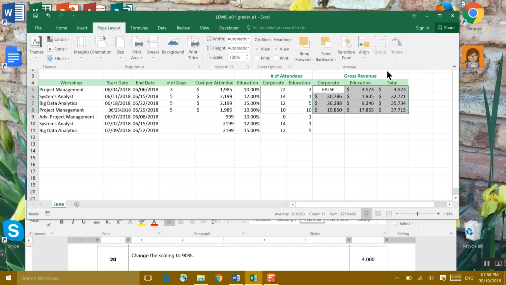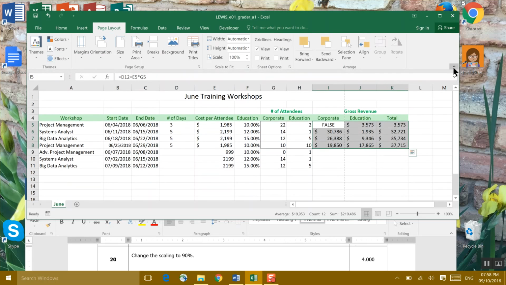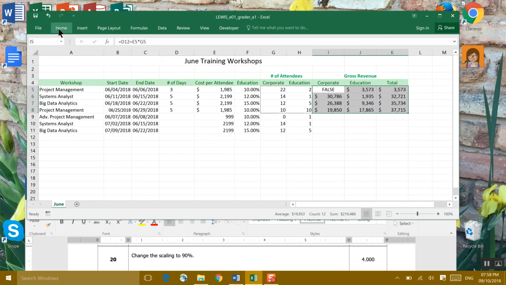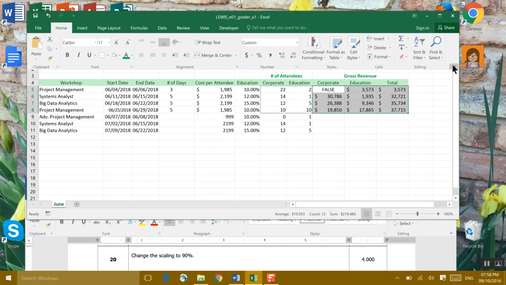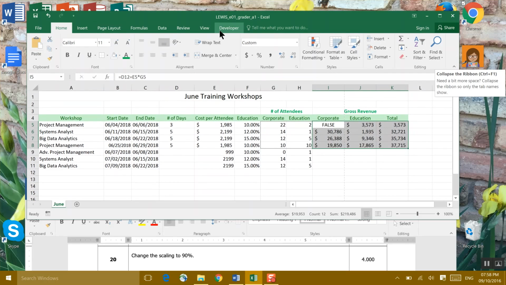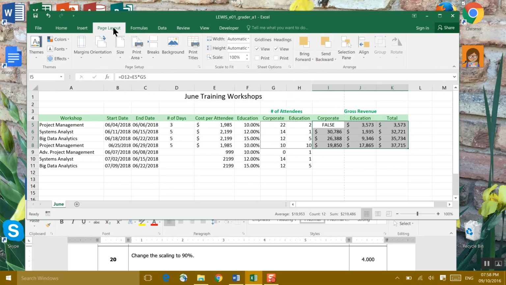We want to pin our toolbar back on here, so if your toolbar disappears on you right over here, you can click home, and the toolbar will come back down with a pin, and you pin the ribbon. That way you can still see what you're working on. We're on page layout, and we want to make our scale 90%, so you can just type 90 or use the arrows. And that is step 20.